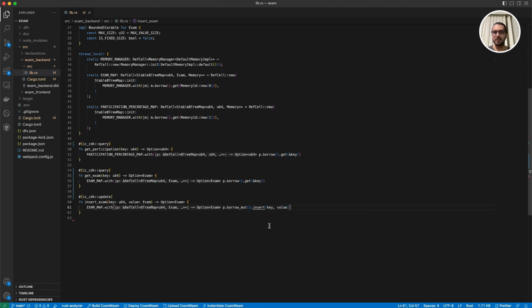We are inserting this value corresponding to the given key. But if we have already some value associated with this key, then this means that we are actually updating the value. If we don't have this key, then we are adding this. If we have this key already, then we are just updating it.